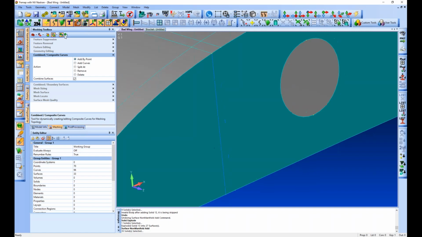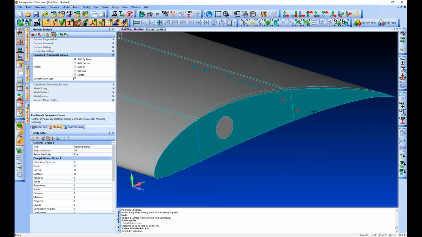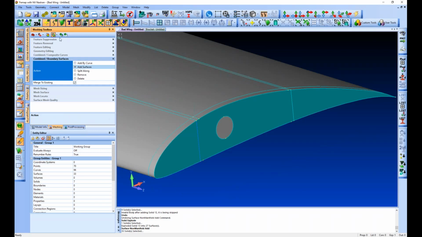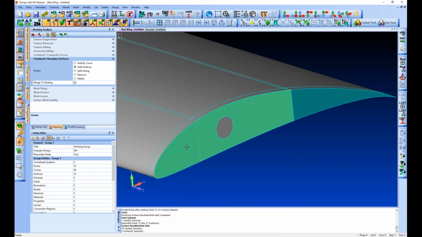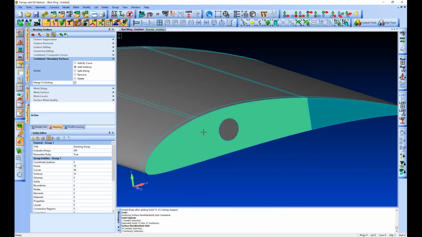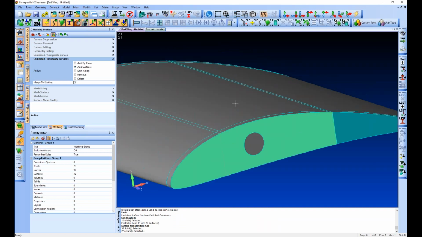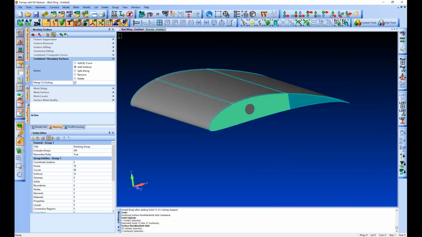Same is true for surfaces. There's really no good examples in this particular geometry to show it, but it works very much the same way. We'll add by surface here, and we'll just click the dialog select, and if we grabbed both of these, you can see now they're combined into one, and that just means that there won't necessarily be a line of nodes here. But that's pretty much it for the OML approach.